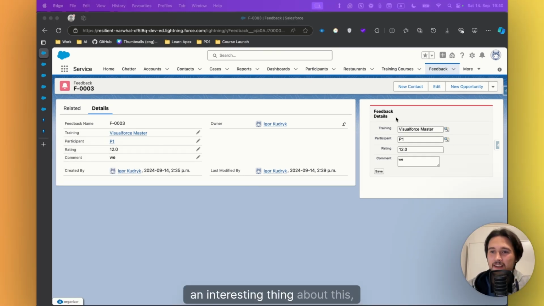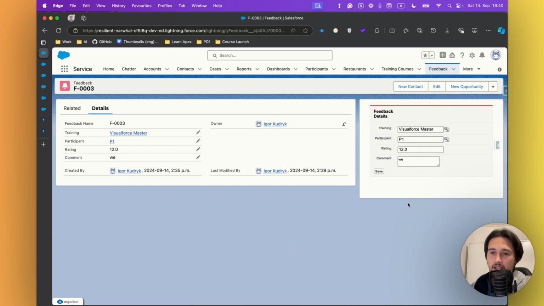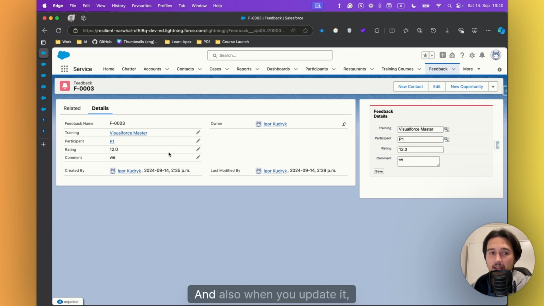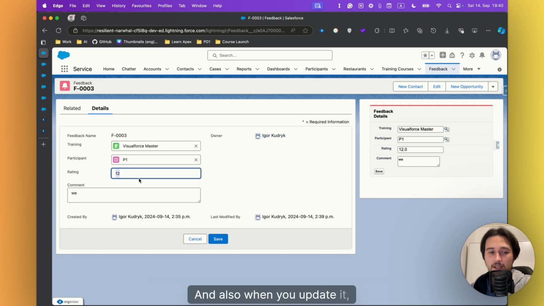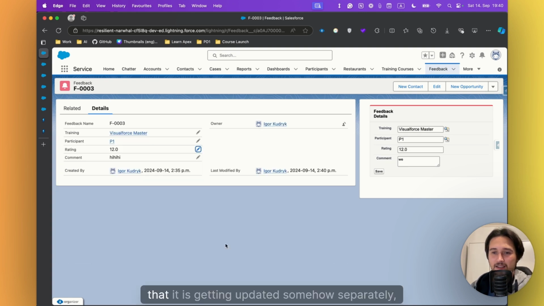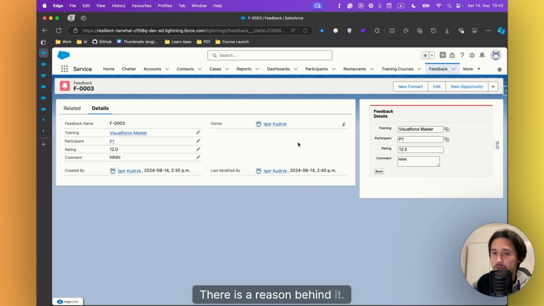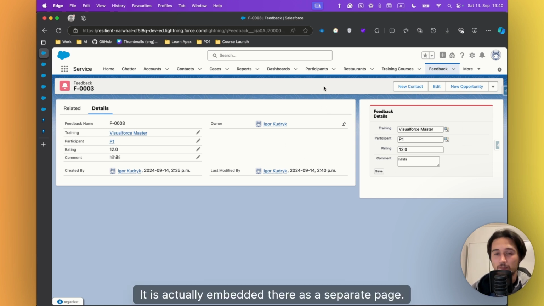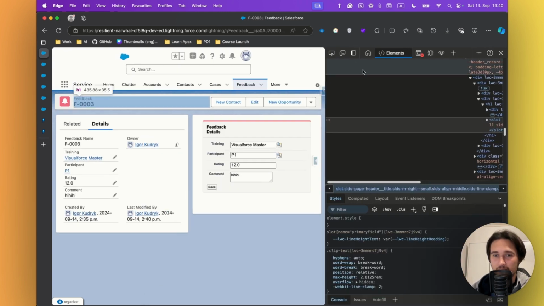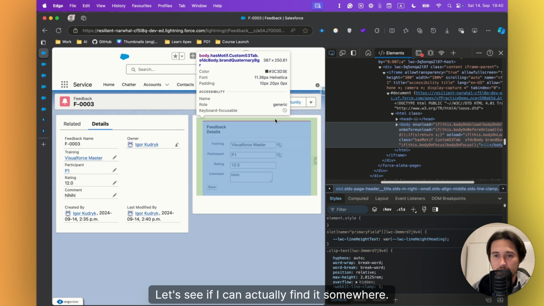Okay, an interesting thing about this, if you look at this, see, I have my inspector here, right? And here it gives a separate inspector inside. Why is that? And also, when you update it, you can see that it is getting updated somehow separately, right? There's a reason behind it. It is actually embedded there as a separate page. Let's see if I can actually find it somewhere.